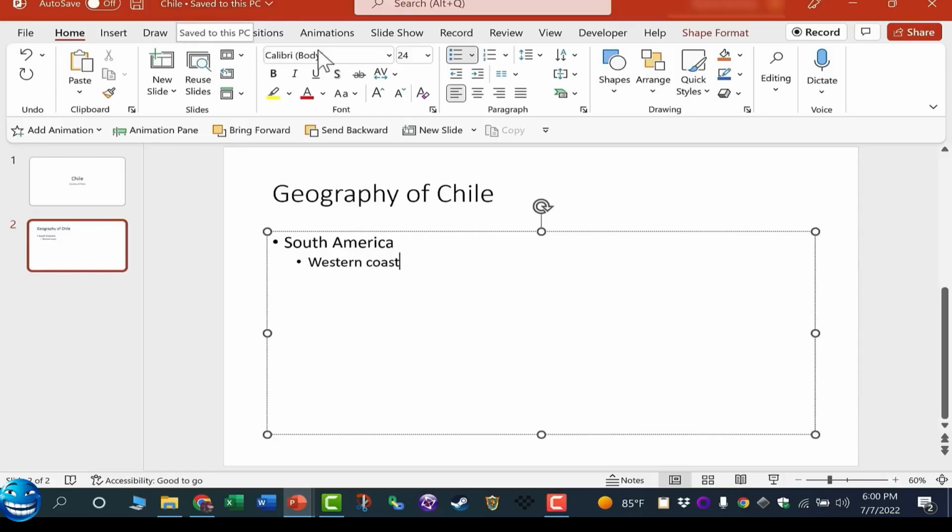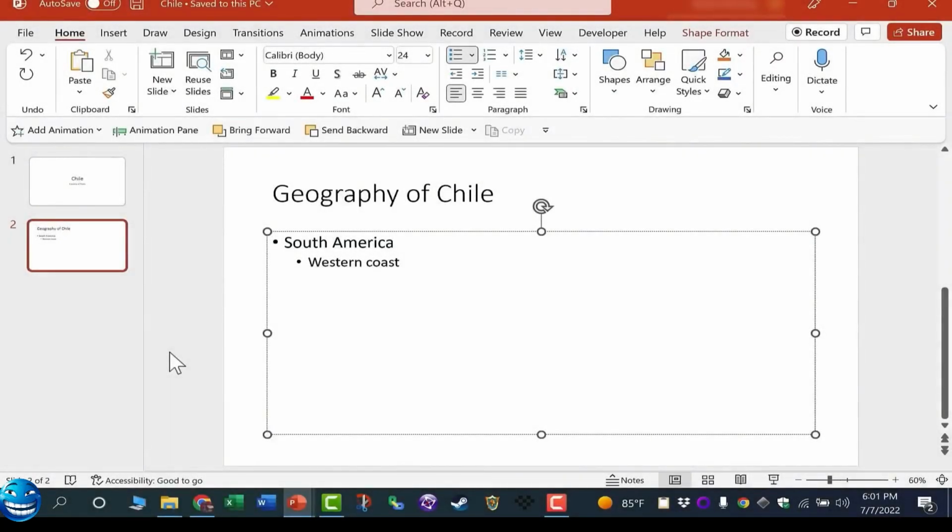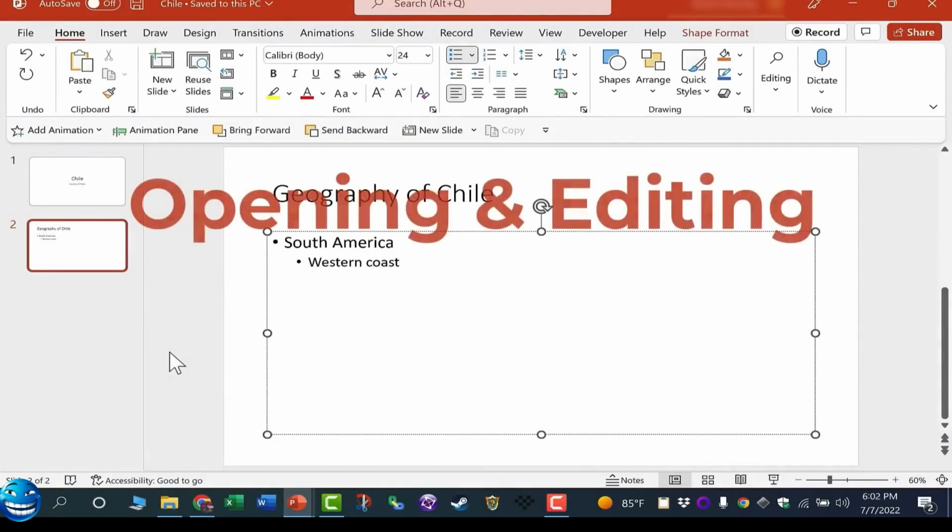So, I clicked on Browse. It opens up this dialog box, and I can specify where on my computer I'd like to save this presentation. In this case, I think I'll save it in my Documents. Notice that it put in Chile as the file name. PowerPoint pulled that from the title that I typed onto the title slide, so that's perfectly fine.